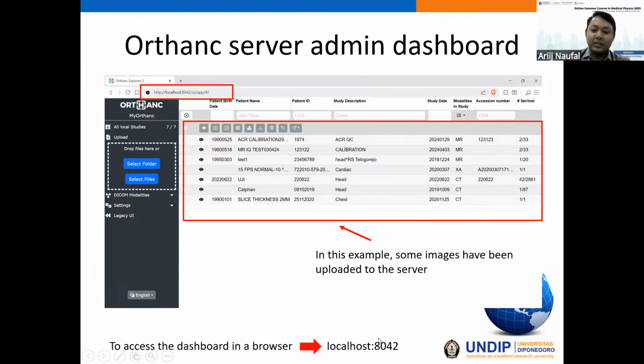And localhost and port 8042. This is to access the admin dashboard. So in this example, we can see that some images have been uploaded to the server. You can see here.